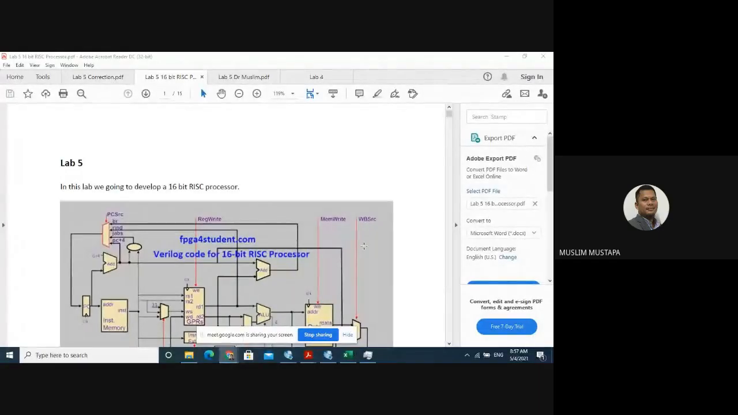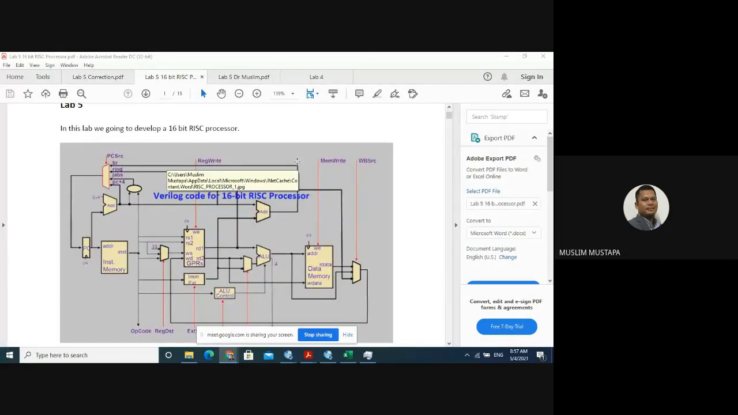Okay guys, so let me share my screen right now. So I'm going to explain about lab 5, right? This is the ultimate lab. This is going to be the base starting point for your mini project, right? Okay, alright. Can you guys see my screen right now? Guys, can you see my screen? Yes, sir. Okay.